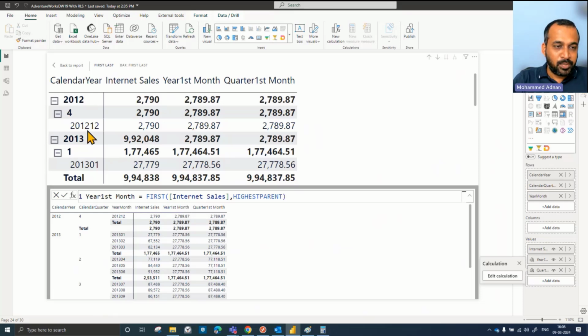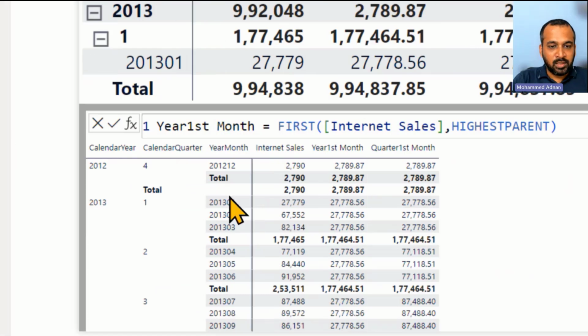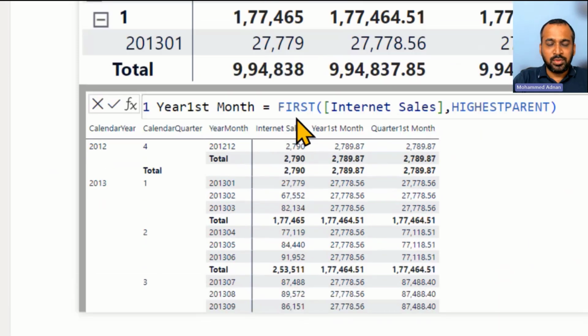Right now, the value showing up here is by year, quarter and months, and first internet sales, which is at the highest parent. If you look at the one below, in 2013 we have a first quarter, which is January, February, and March, and these are the three values. Out of these three, we have just used the year's first month, which shows the value 27,779 here. In all these columns you see the same value because we are using the first at the highest parent.